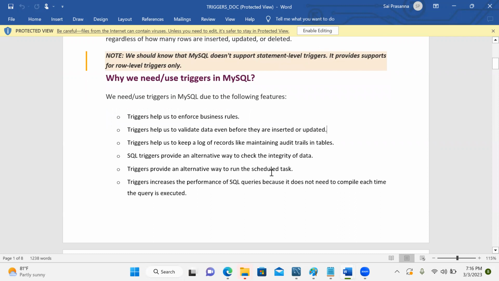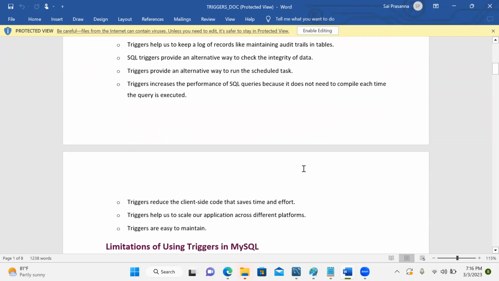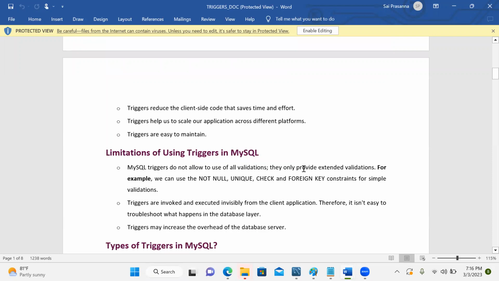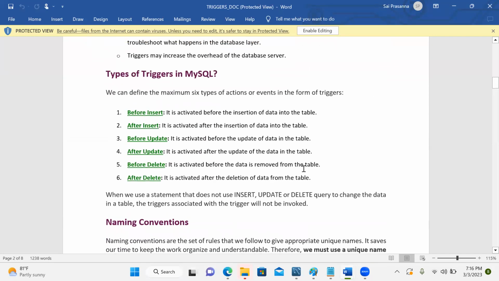And it's an alternative way to run scheduled tasks, because we need not activate the trigger every time. It will automatically invoke when we are doing some manipulations. And now, what are the types of triggers in MySQL?